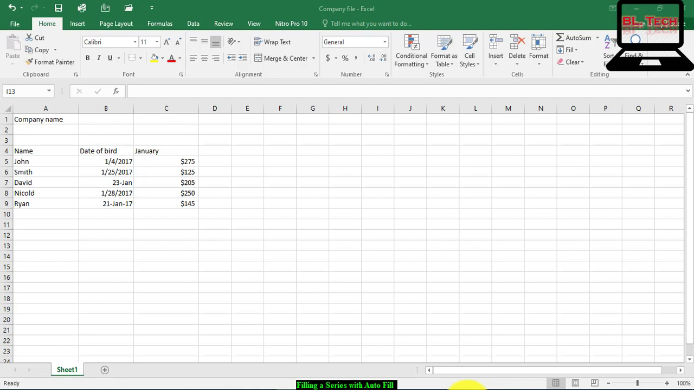Are you ready, guys? We continue from the previous exercise. The file name is the company file. Use the workbook from the previous exercise. Okay, you can select the range C4 to E4, with January as the first cell.